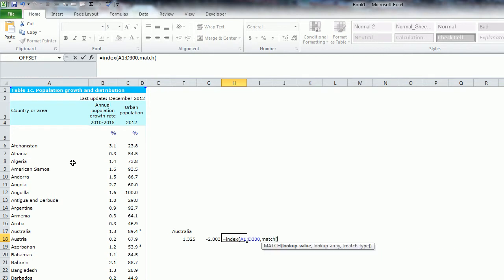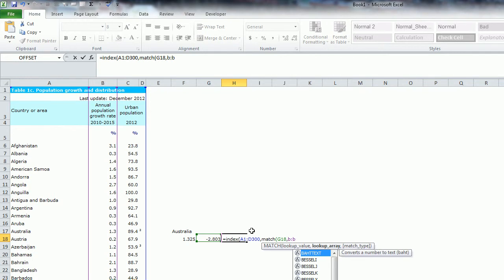The match formula is similar to VLOOKUP. I'm selecting the value that I'm searching for, and I'm going to look for it in column B, and I'm looking for an exact match, so I set it to 0. What the match formula does is look for the minus 2.803 in column B, and it tells me what row number it finds that on. And for the column number, I'm going to set it to column 1 because I want the country.